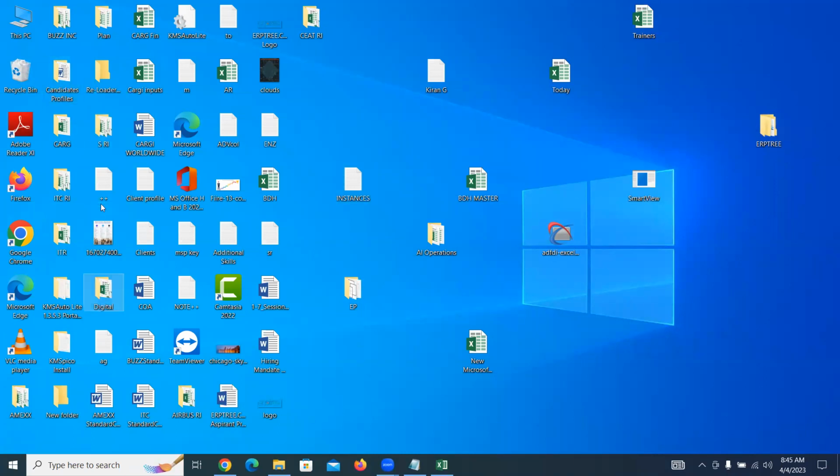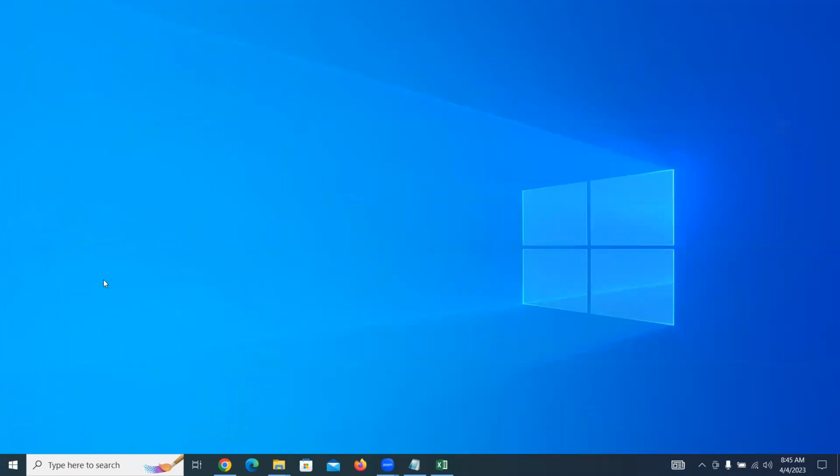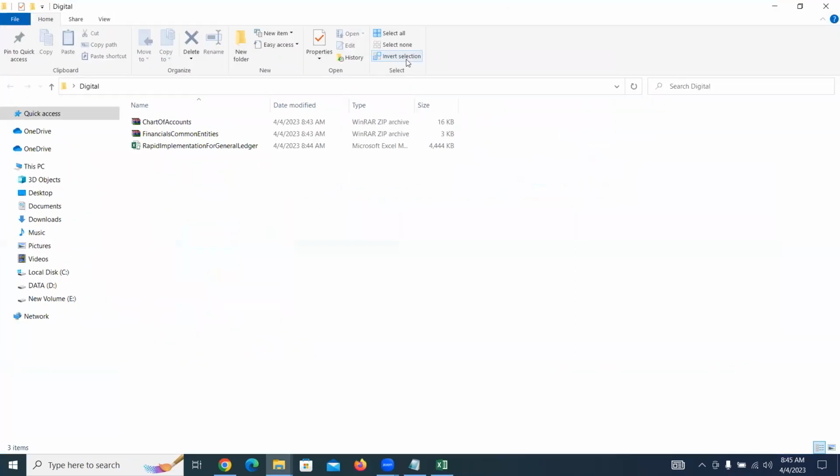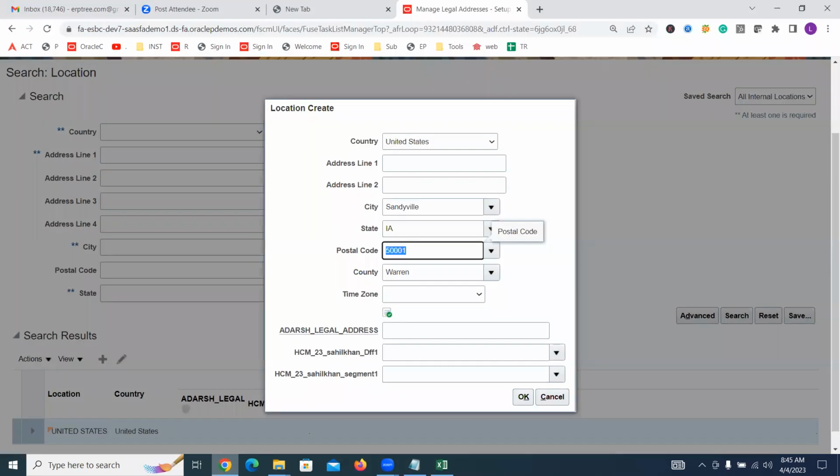So where we saved, not on the desktop, yeah, here. So these are the two files. First, we have to load the chart of accounts. Once the chart of accounts file is loaded successfully, then you can submit the second file. We'll go into submit and we'll discuss the relevant points. How to submit, how to load.